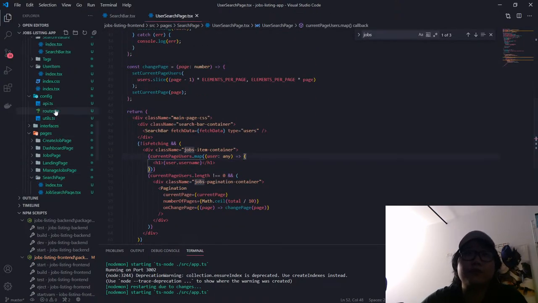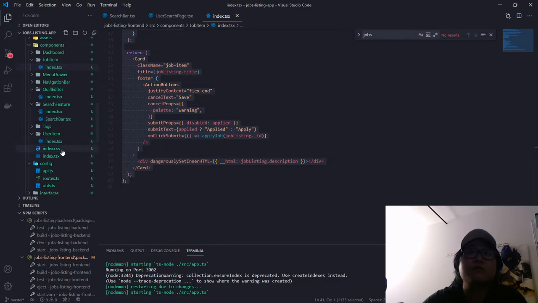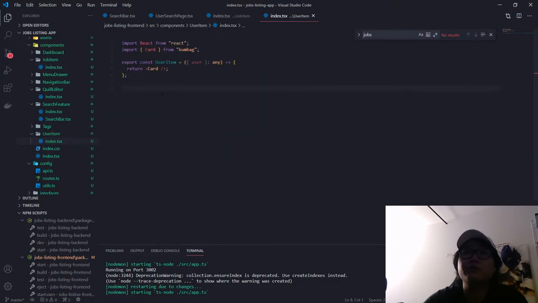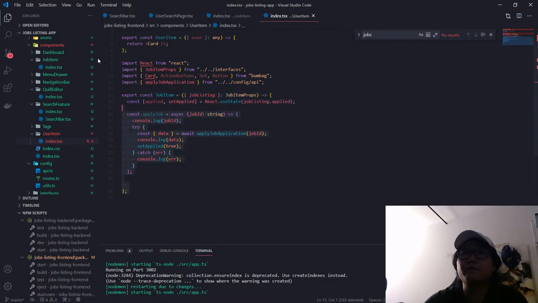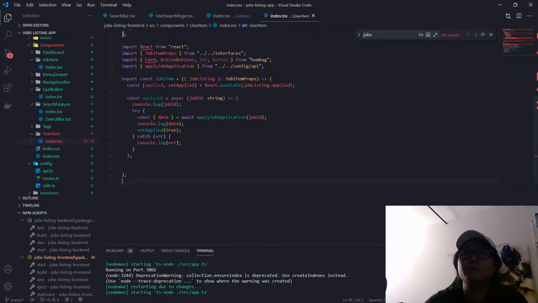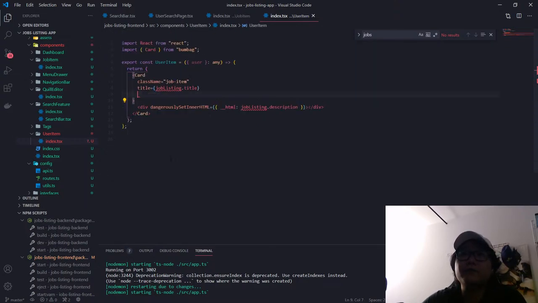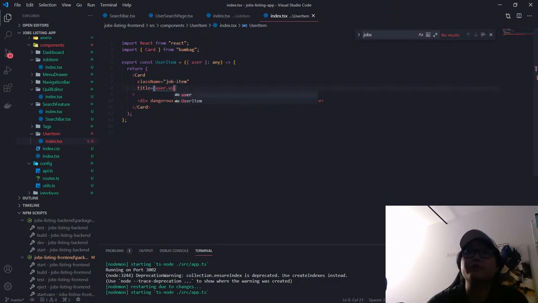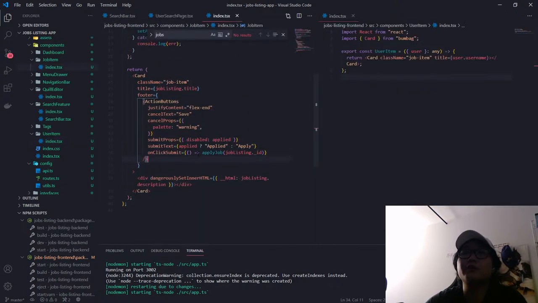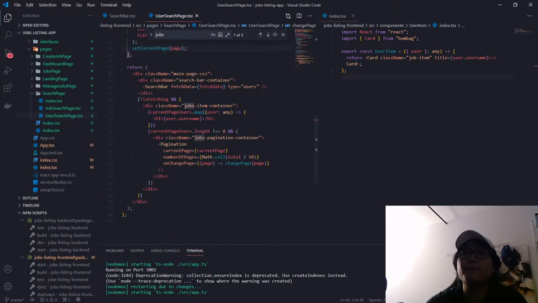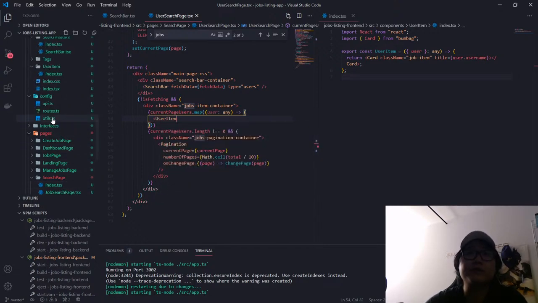Okay, so now we're gonna have to create the component for user. It'll look exactly like job item. It'll just be a card. Probably don't need a footer though. The only thing we really need is the user's username. Definitely don't need HTML. And then over here we will turn it into user item. But let me actually export that right over here.